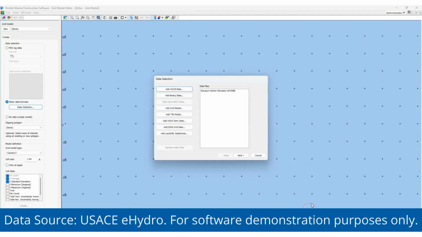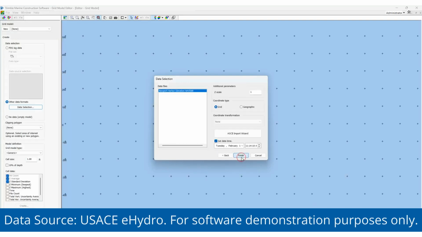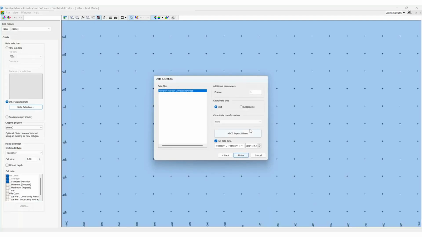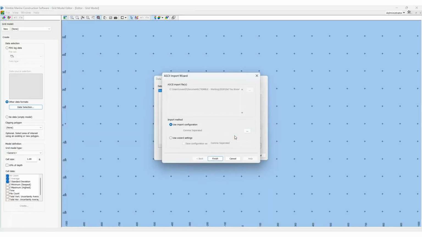It is important to note, all machine guidance Z values are in elevation mode, so this may be an important consideration when importing your data. We will then select Next and move to the ASCII Import Wizard. Select Use Wizard Settings. There is an option to save the import configuration you customized. Following this option, select Next.